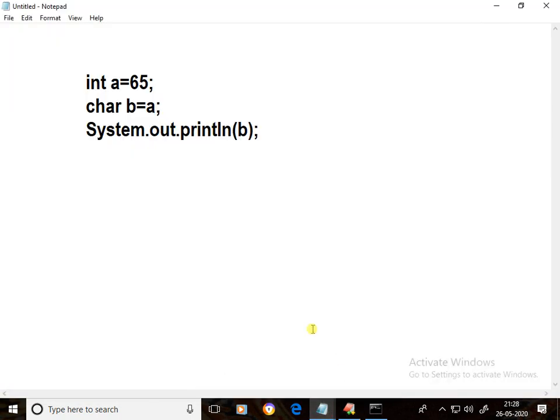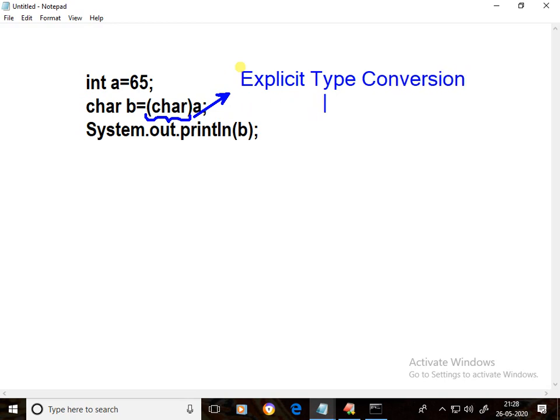How to solve? See, just in brackets you have to write char. It is called explicit type conversion. We can also call it typecasting. 23 conversions must be done by programmer explicitly, then only valid. Now it is valid. I'll show in a program.